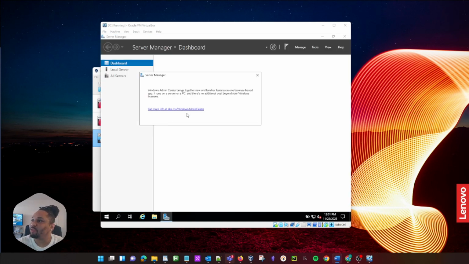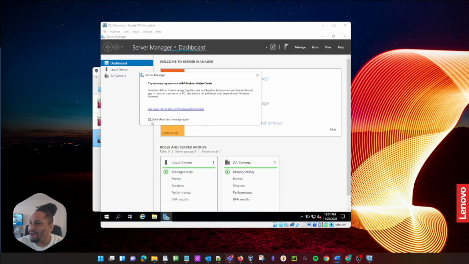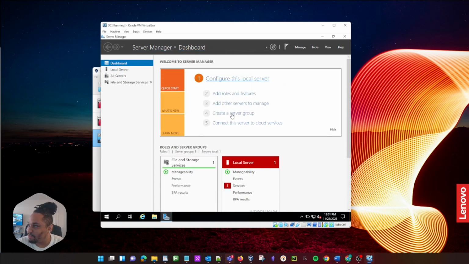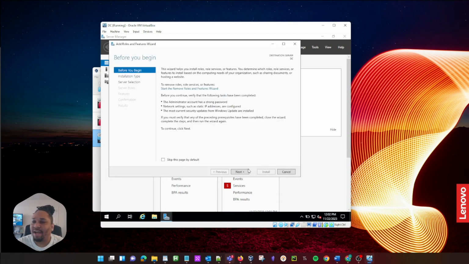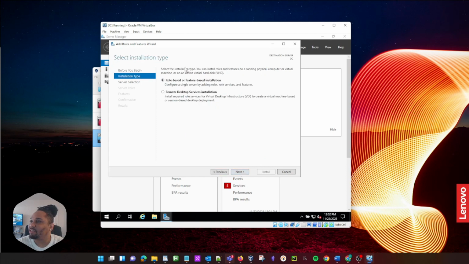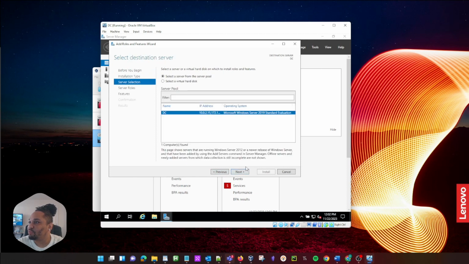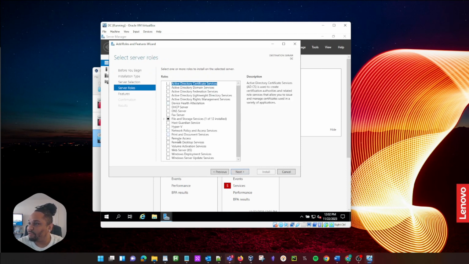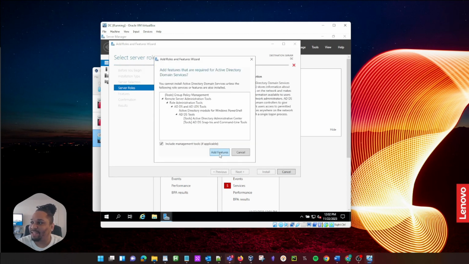Once Server Manager pops up, let's go ahead. We don't care about Windows Admin Center. Stop trying to make that cool. We're going to go ahead and add a role. We're going to add Active Directory. So let's go ahead. Next, role-based or feature-based. Yeah, we're going to add this role to this server. Yes. Let's go ahead and look for Active Directory Domain Services, ADDS.